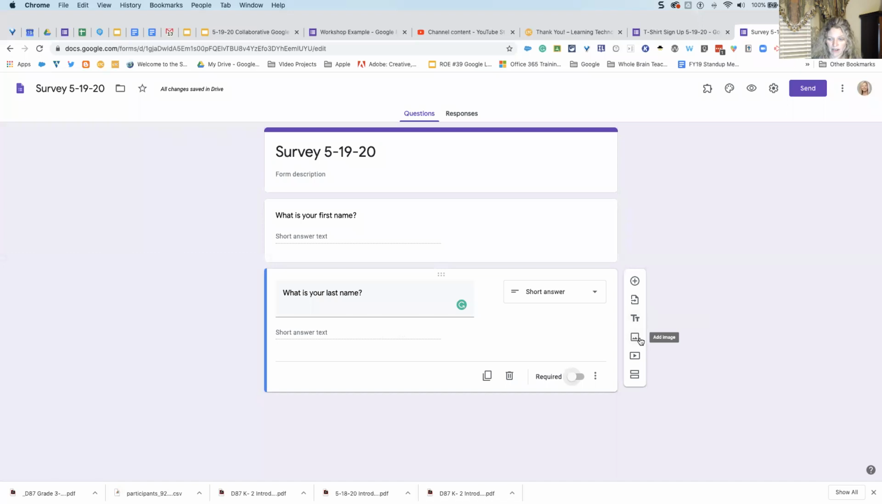I can then come down here and even add a video. So if I want the students to watch a video and then answer some questions, I can put that video in the Google form right with the question, so they don't have to go to multiple different web pages to access the video, to access the questions.